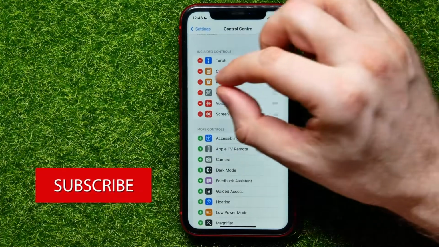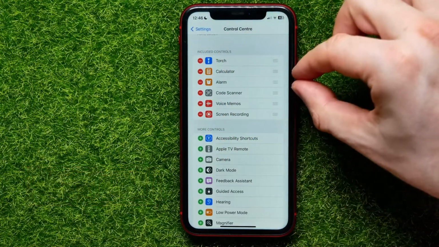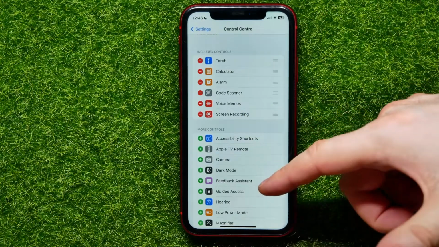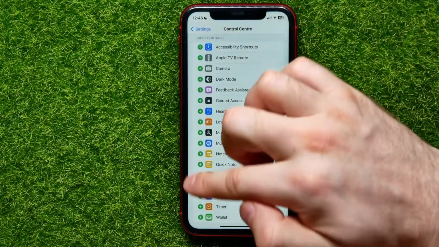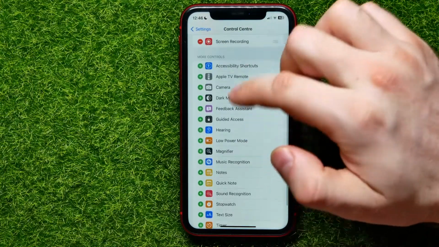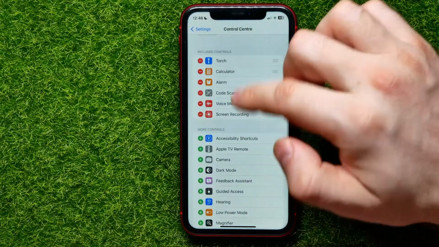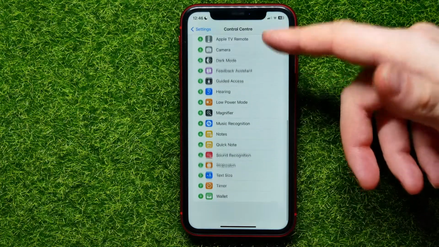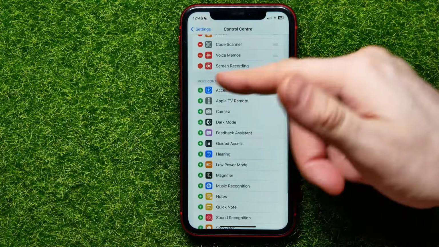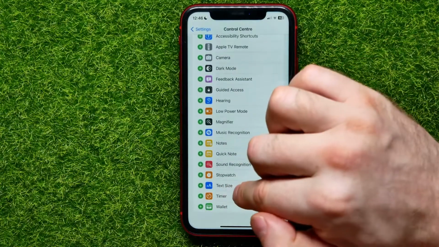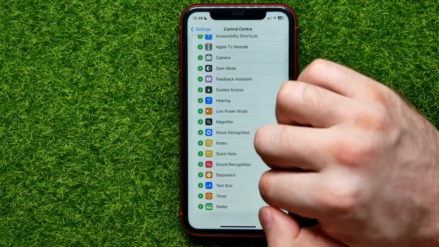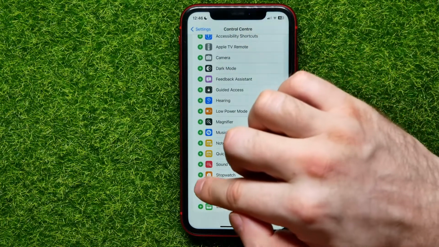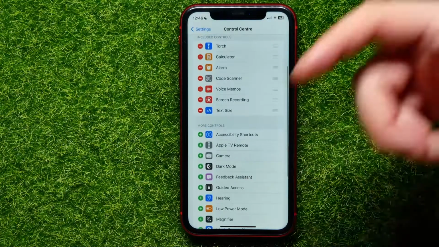Now here you can find included controls shortcuts. That means that shortcuts are already at the control center, and more controls shortcuts. You can add any shortcuts from here to included controls to show them at the control center. And now at more controls you can easily find the text size shortcut, and in order to add it to included controls, all you have to do is right here tap at plus sign.